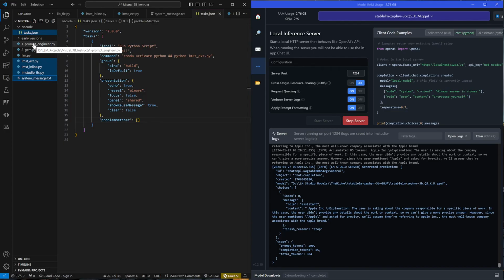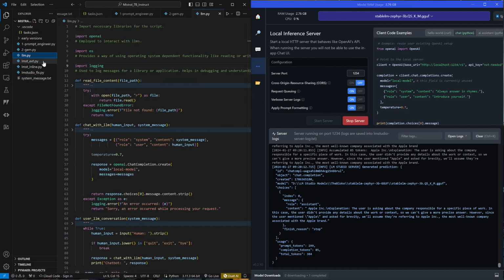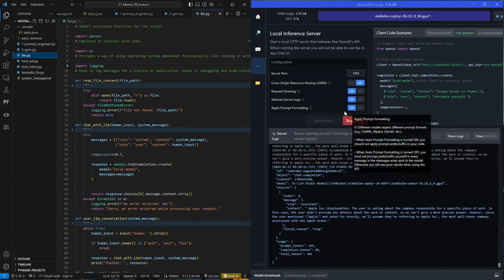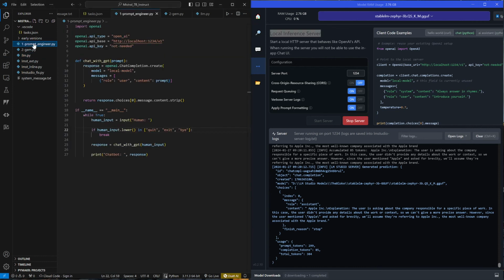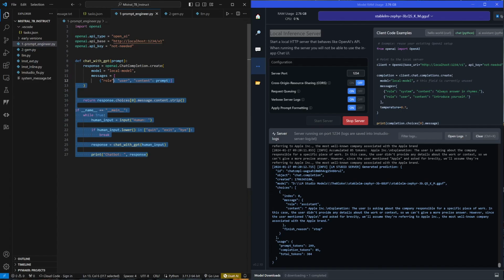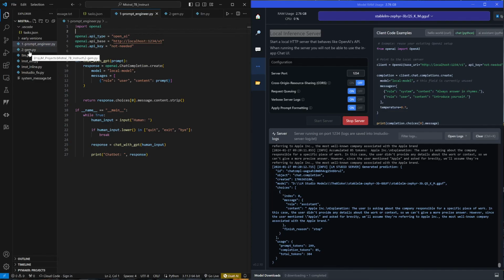So what is this over here? This all started because I finally found someone who showed how to get this local inference server going. I just want to give him credit. His YouTube channel is Prompt Engineer. He's the first person I found that actually showed the code of how you get this going. I was so thankful for this. After that, I wanted to add the custom instructions, the system message.